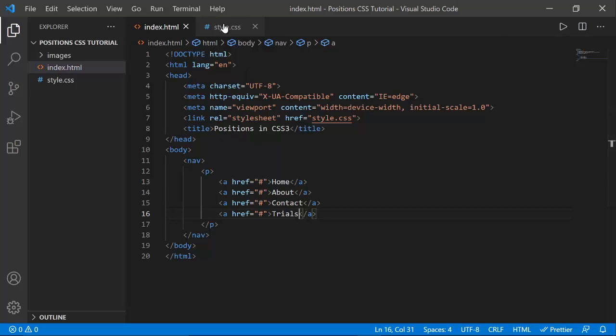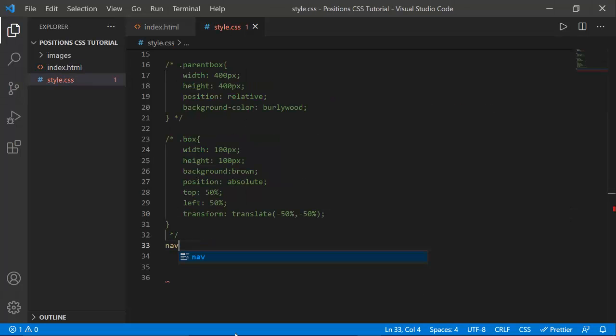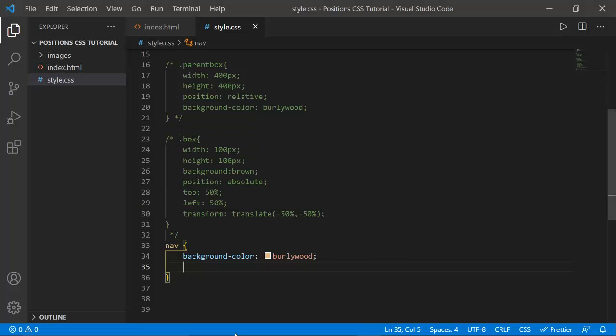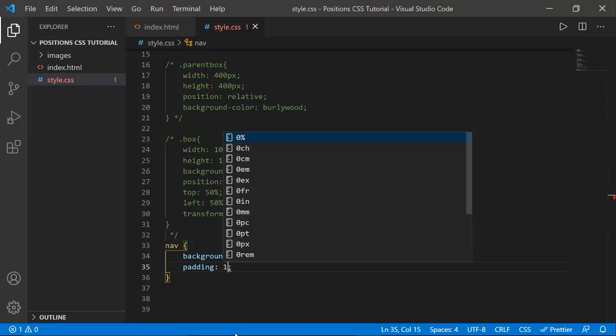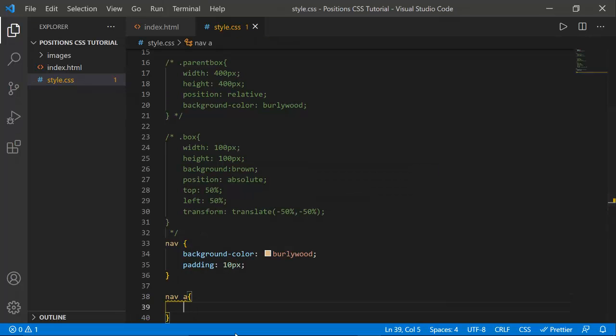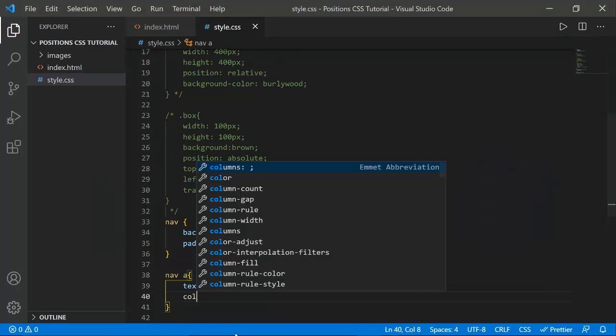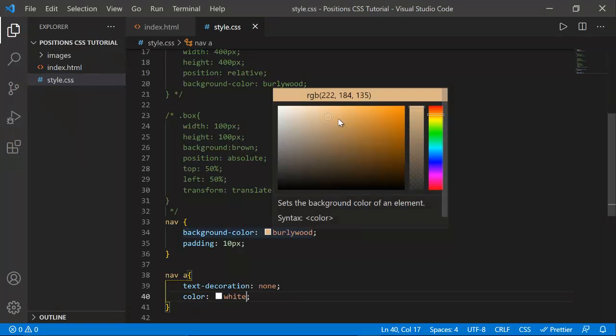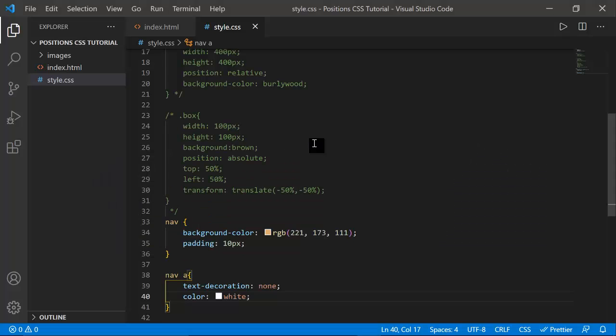And if you want to style it, you can style it. Go ahead and style the nav with a background color, burlywood, refresh it, and a padding of 10 pixel, refresh it. And nav with anchor tags, text decoration to none, so you can see the lines are gone, and the color set to cornsilk, refresh it. No, it's not good. White, and no, it's also not good. Now it's looking amazing.